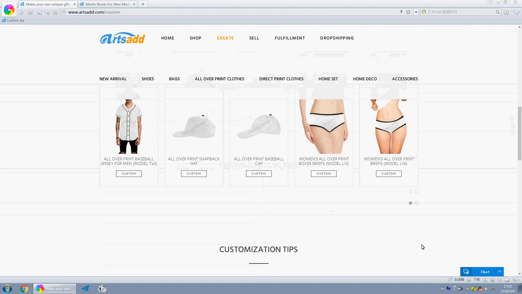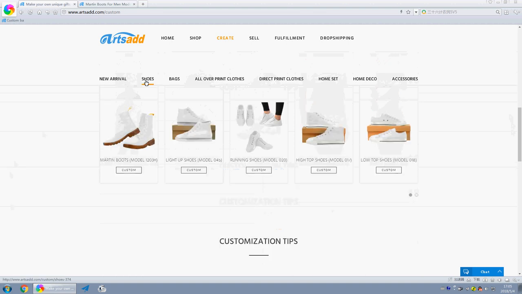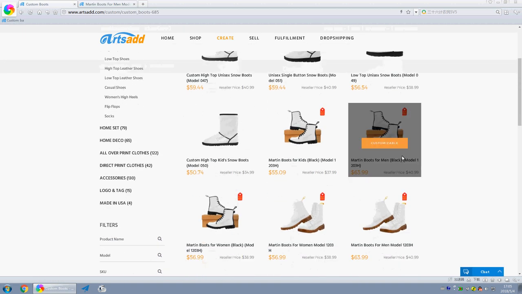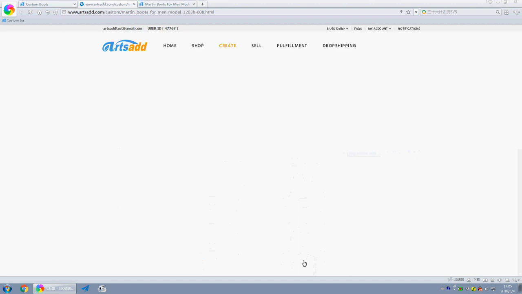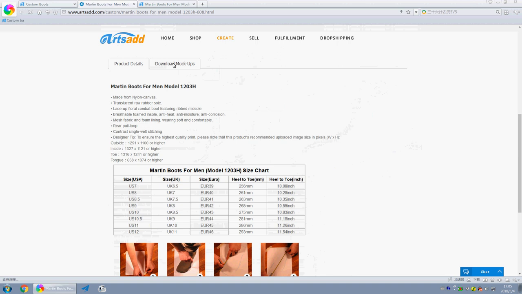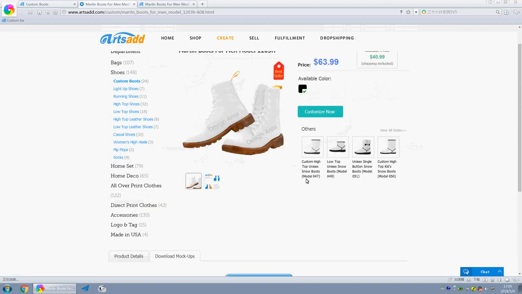Alright, now we're gonna take shoes as today's example. Custom boots. Martin boots for men. You can check the product details here, or you can download mockups if you need.